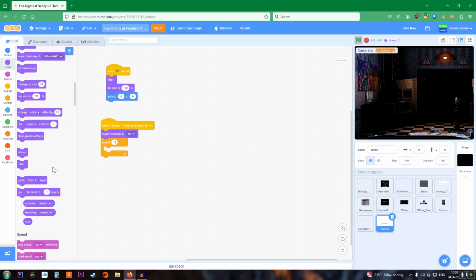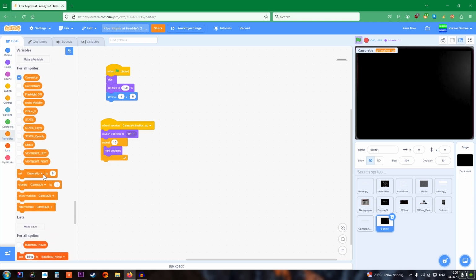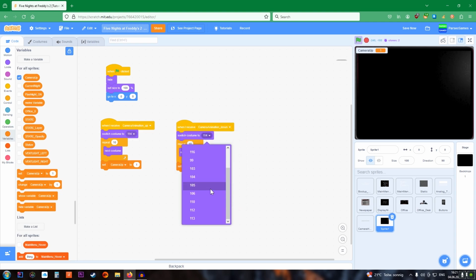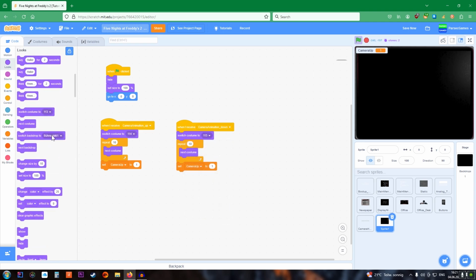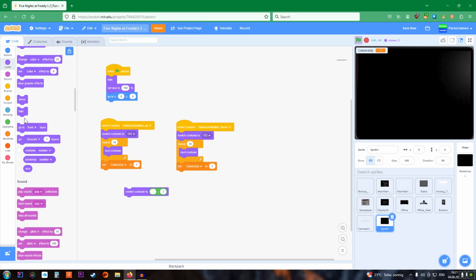Switch to next costume. And when that's done, when the animation is done, we're going to set camera up to 1, because in that case, the camera is up now. And when we receive camera animation down, it's going to be a new receiver. We're going to just start on the last costume, and within the loop, always switch to the costume before the current one, meaning it goes backwards. And when that's done, we're going to set camera up to 0.